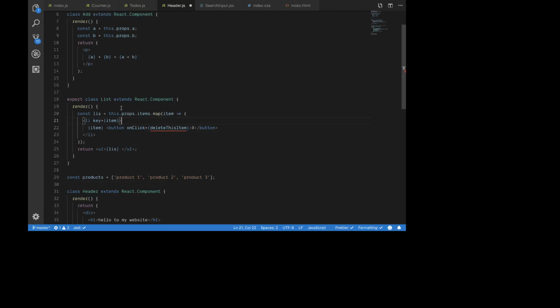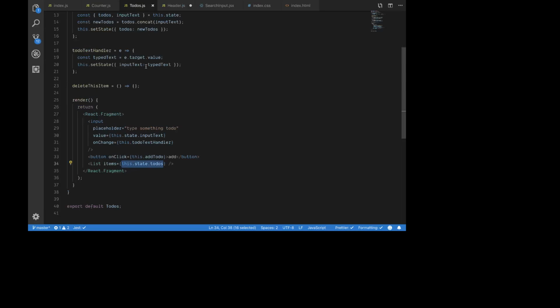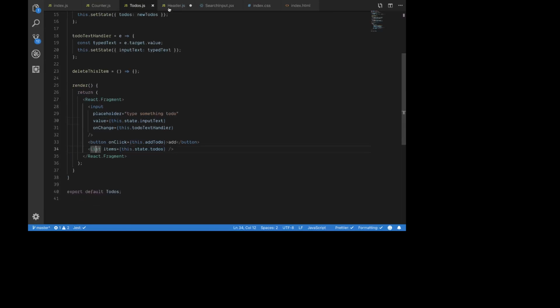Have you ever seen a picture of a man or a woman sitting on a branch of a tree and trying to cut that branch? Have you seen that image? So we are already sitting on that branch. Do you agree to cut that branch? So here is the place where you need to define your function. So this component needs to have access to the delete. So we want to pass to list this function.